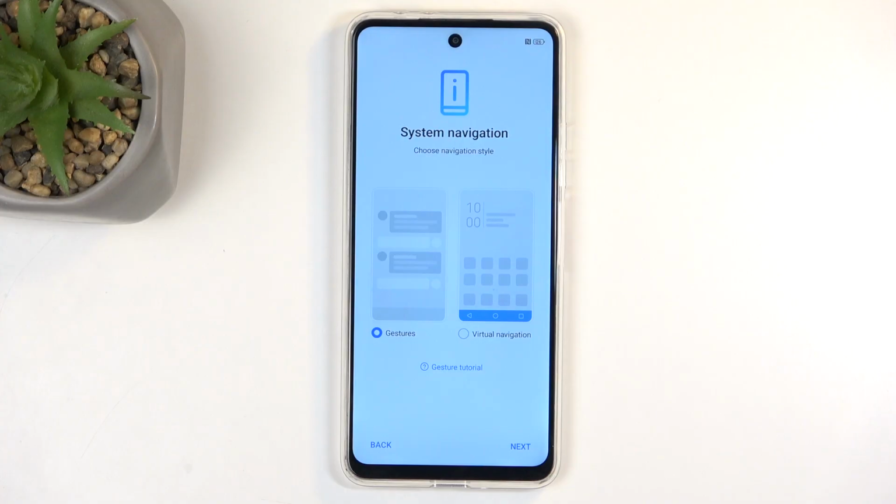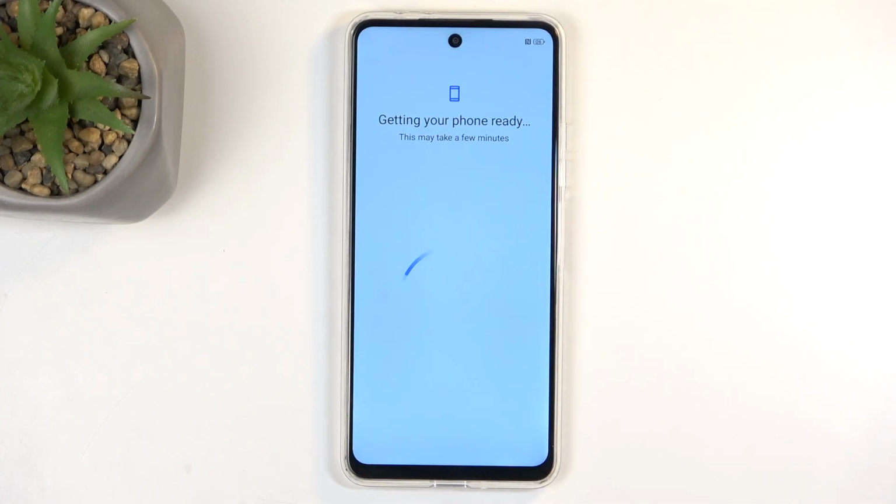Next we have system navigation, and we have two methods. We have gestures and buttons. Choose whichever one you want. I like gestures, which are set by default, so that's pretty nice. And we can go to the next page and get started. And this will take us to our home screen.